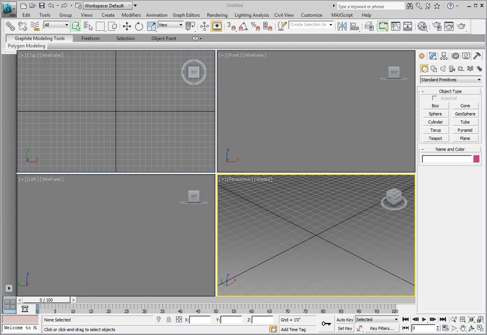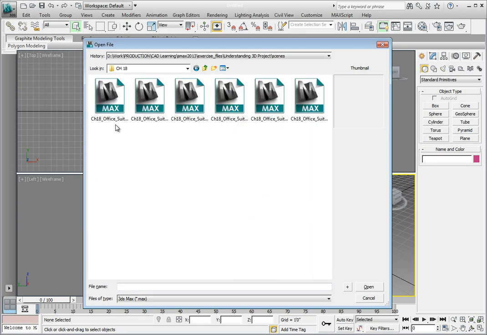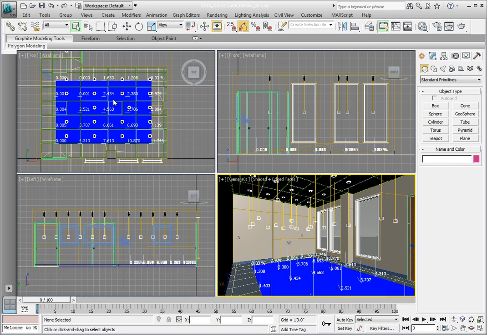In this section, we'll examine the exposure control used in 3ds Max. Navigate to the Chapter 18 directory and open the file Chapter 18 Office Suite Render01.max. This is a simple office interior that contains one light meter for measuring the light falling on the floor.